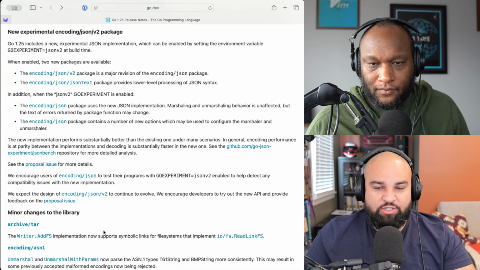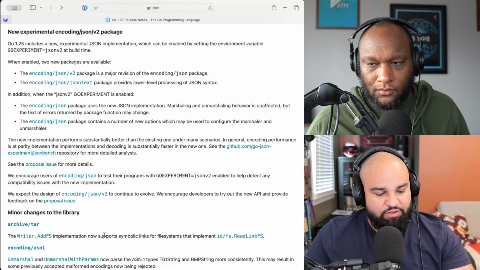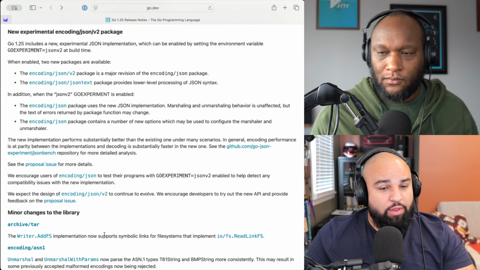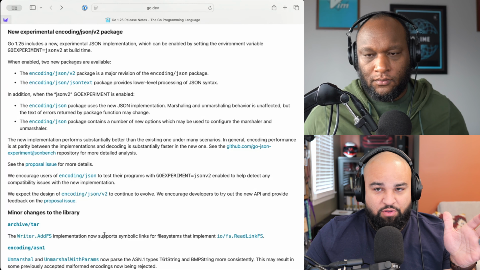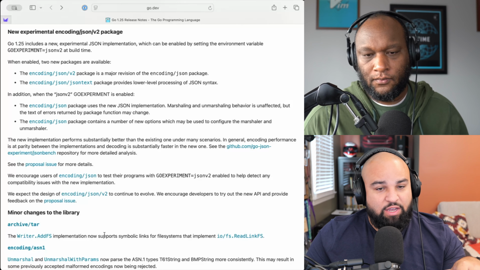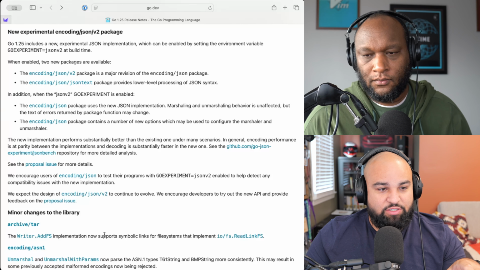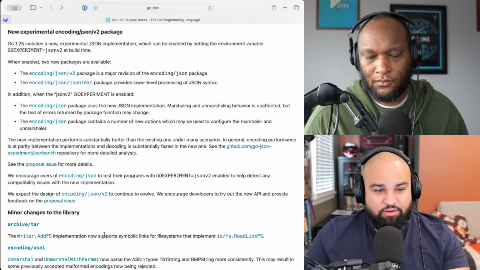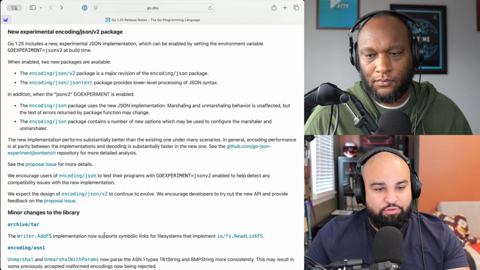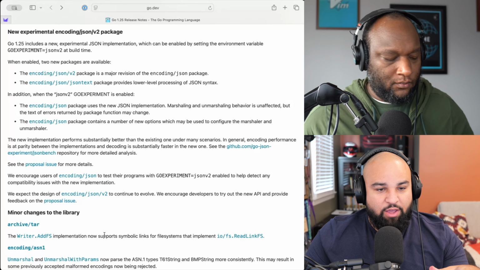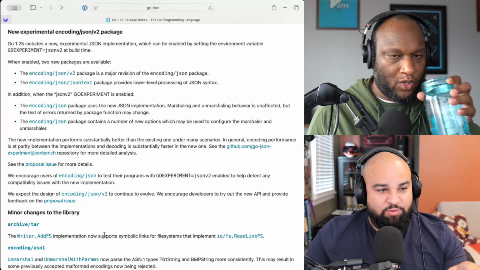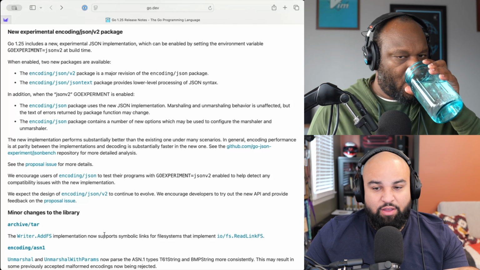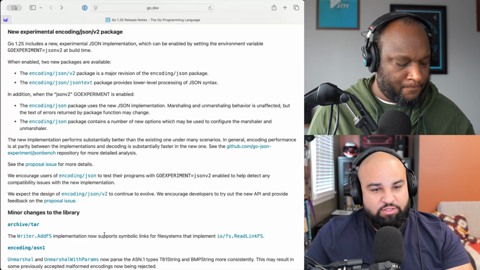Oh yeah, we should mention there's a performance benefit here too to the JSON v2 package. On the encoding side, it's basically the same as v1, but on the decoding side, the new JSON v2 package is, quote unquote, substantially faster. They link out to a github.com/go-json-experiment/jsonbench repository that shows the breakdown of their benchmarks and such.